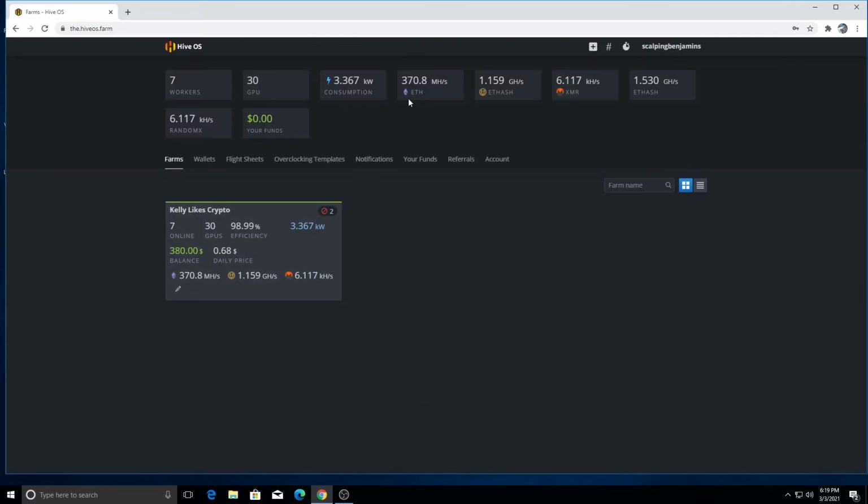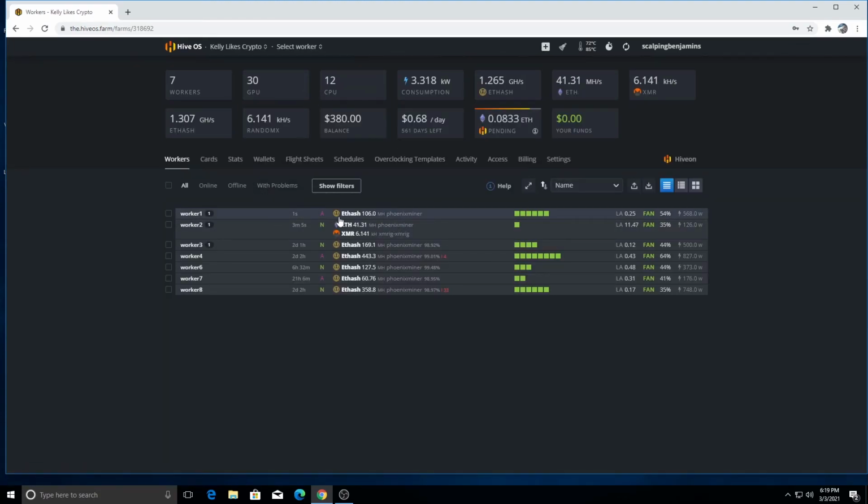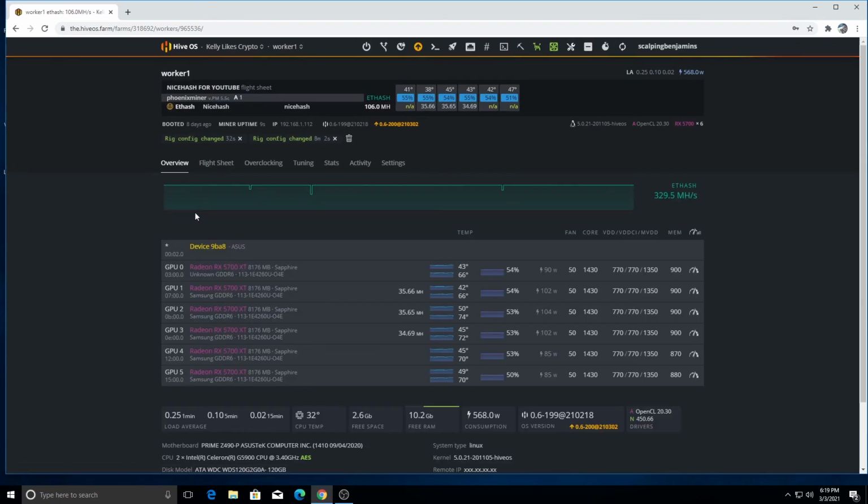So you see now, I was mining when I started the video about 1500 mega hashes of ETH hash, but now it's separated. So we've got 370 here and 1150 here. Now we're also mining XMR. Okay, so click in here and boom, it's back to ETH hash. It hasn't ramped up to 300 and some odd yet, but it's coming. And yeah, that's how you do it.